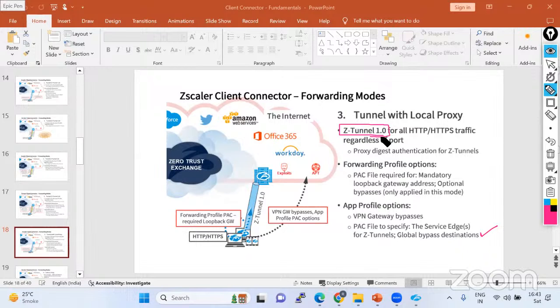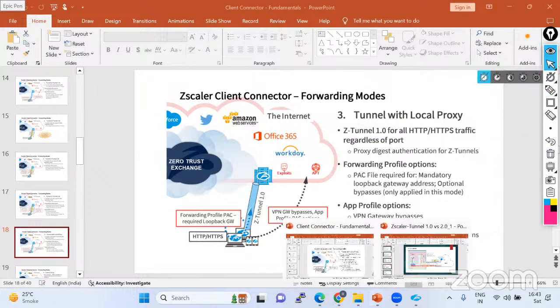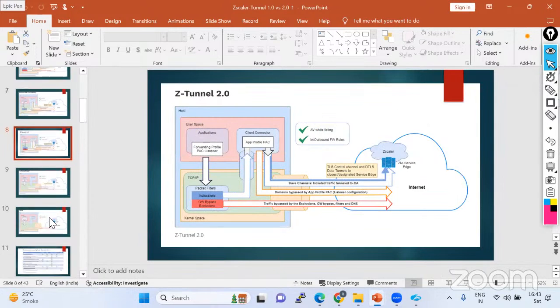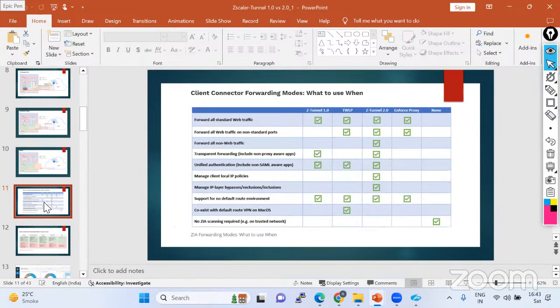So why am I using tunnel with the local proxy if I have tunnel 1.0? This could be one question that comes to your mind, right? Why do I need to use this? So I have a good comparative analysis here for tunnel with the local proxy that you can see.